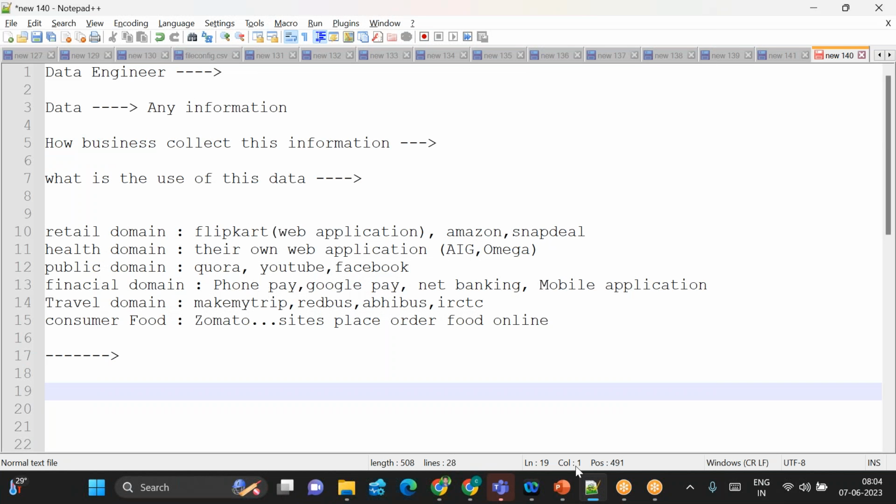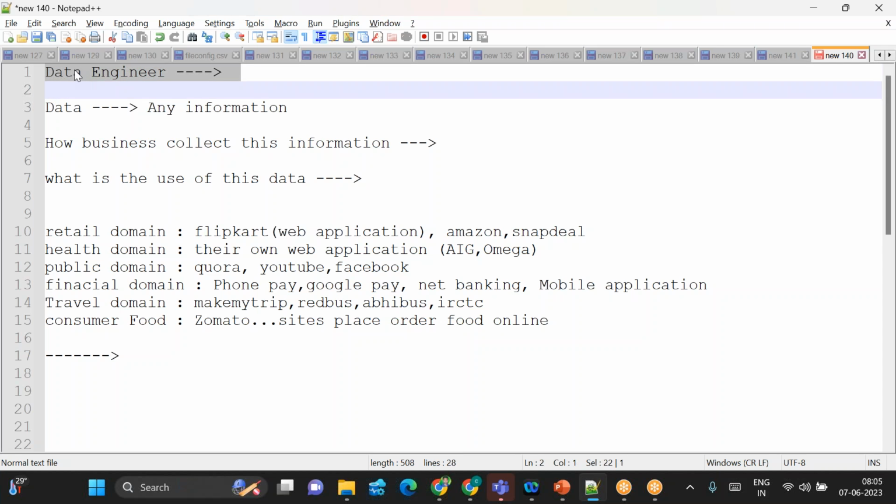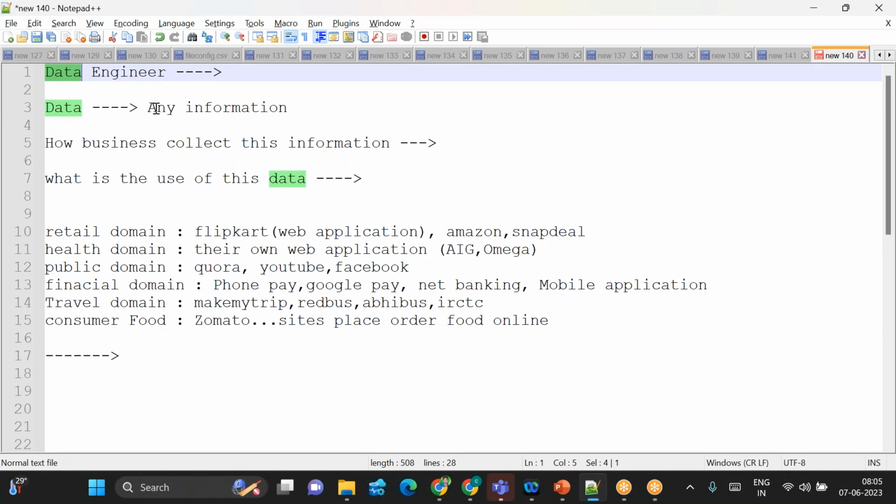So before this, whoever was not there, remember team, in this data engineering field, we are also going to use the services called ADF and Synapse. We are going to do the engineering work on the data. Data means any information. This data businesses use to do a lot of analysis to improve their business.